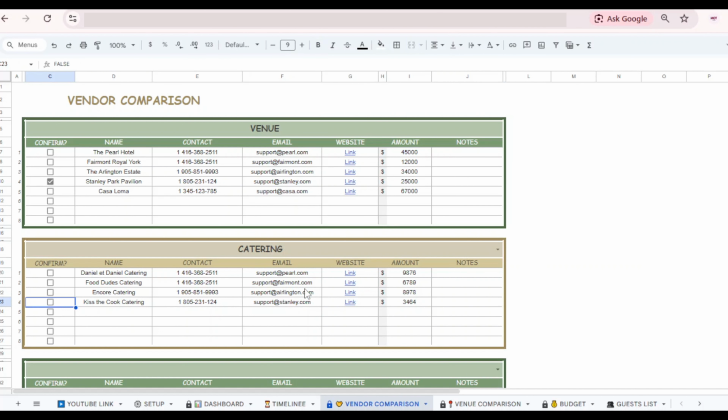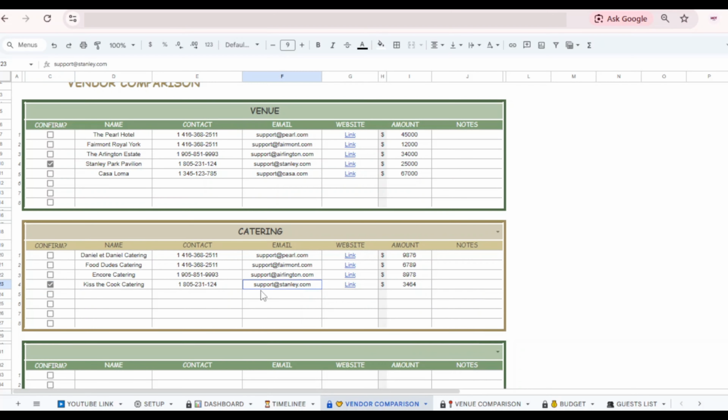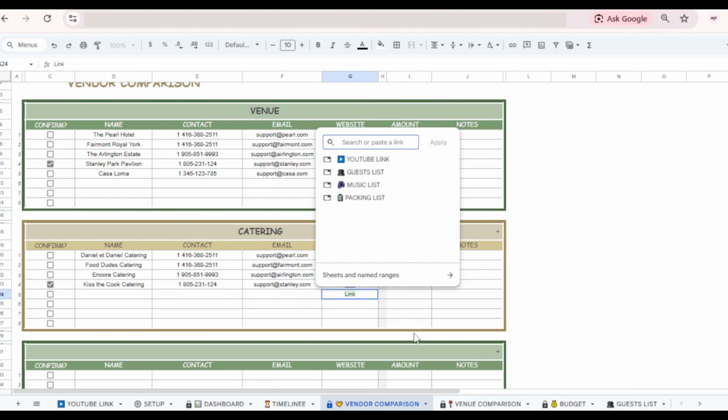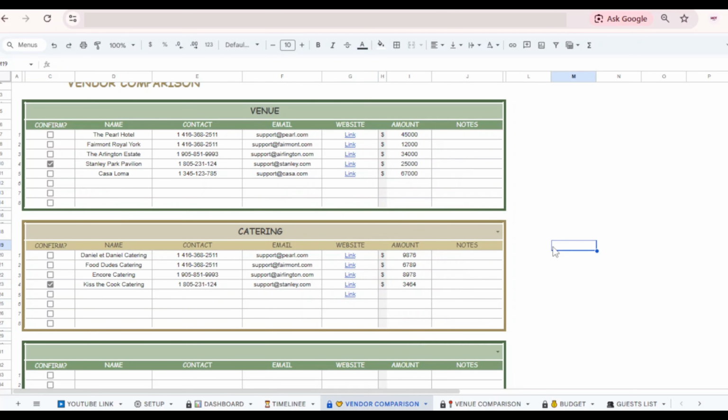For example, I'm going with Kiss the Cook Catering, and you can enter their information here. For example, name, contact, email, website, link, amount, and notes. Okay, but if you are new to Google Sheets and you don't know how to insert the link, let me just show you. For example, I just write here link. Okay, right click the cell, and you would see insert link option here, and just click it, paste your link here, and just apply. Okay, now you would find it as a clickable link.